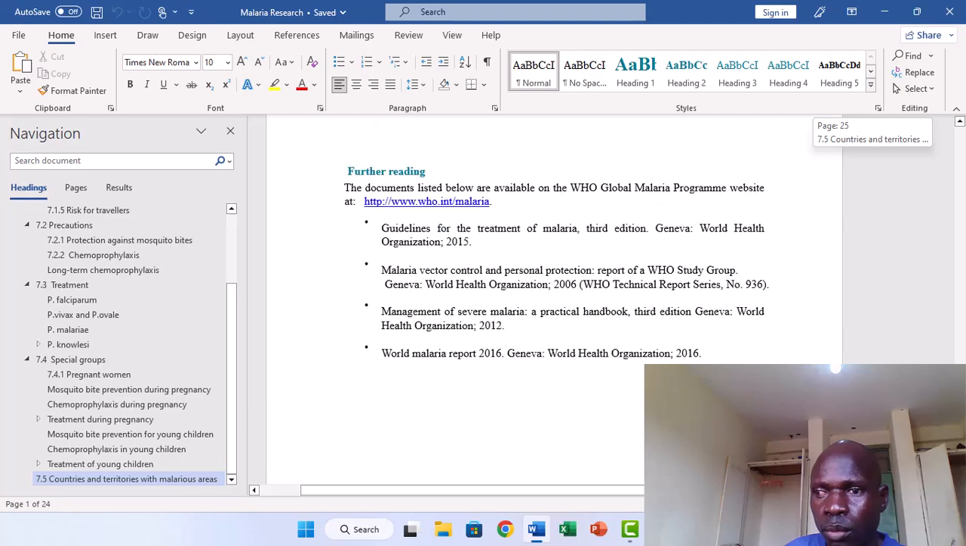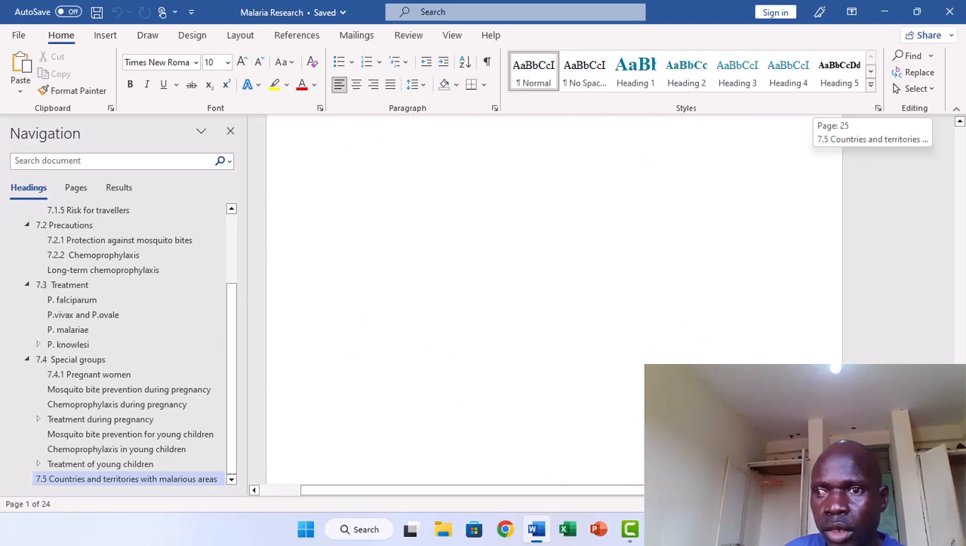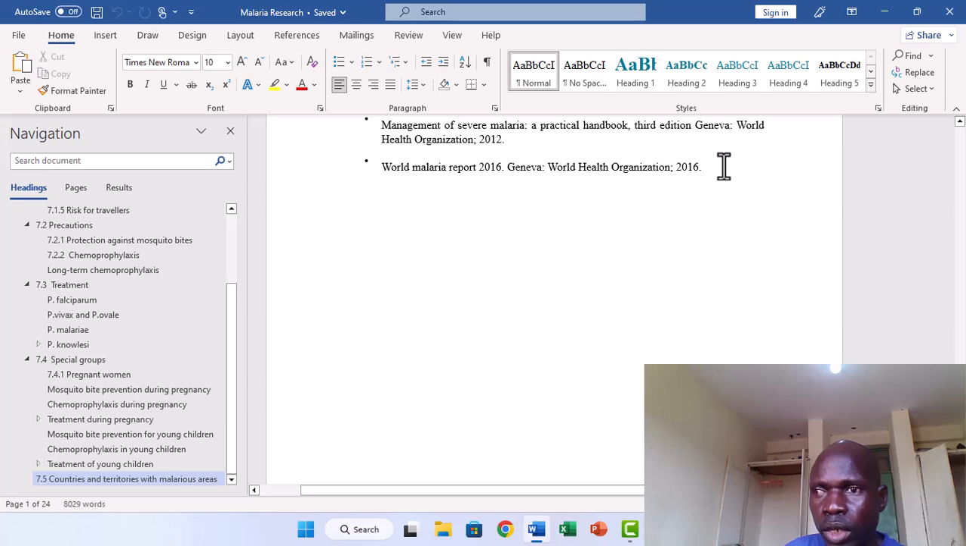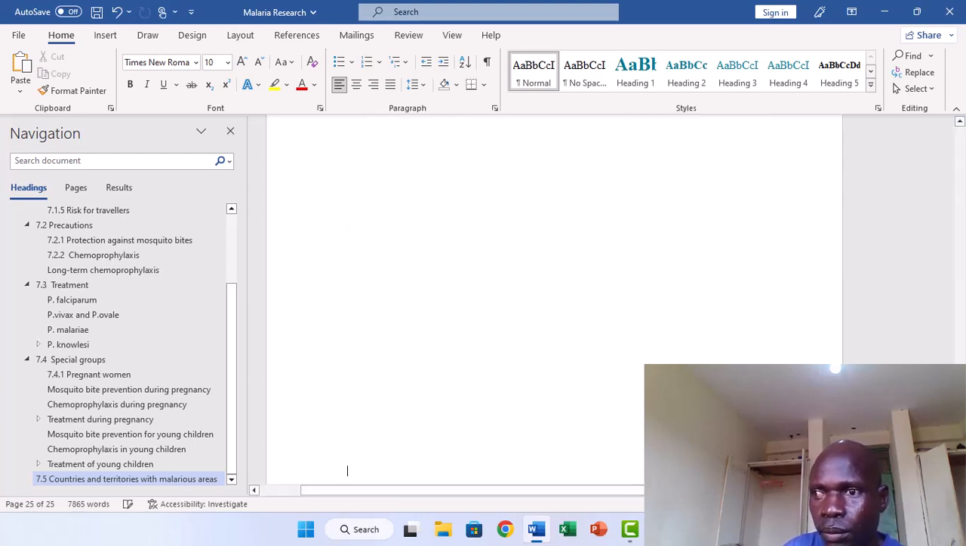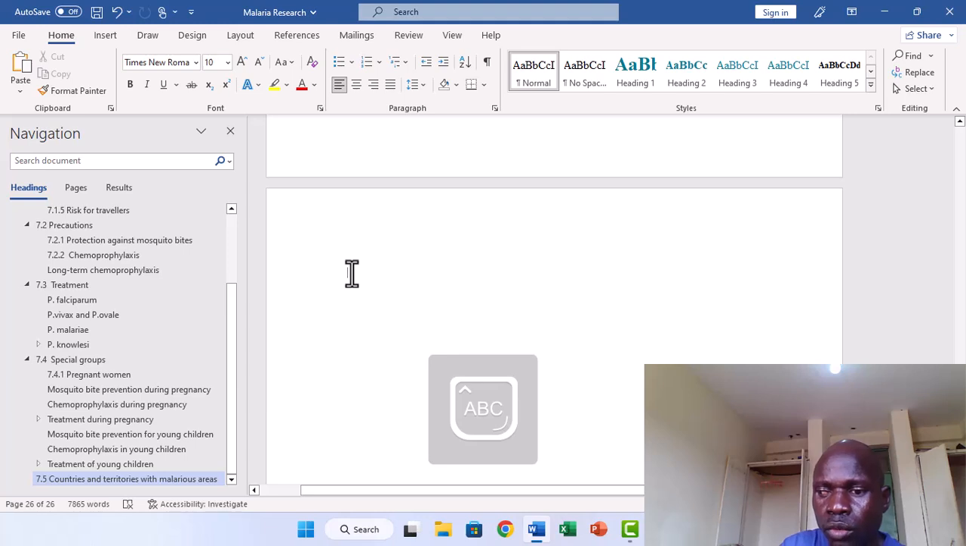After opening your document, you create a new page where you can insert your list of tables and list of figures. Create a new page. So here I have my new page where I'm going to insert my list of tables and list of figures. After creating your new page, then you type a list.